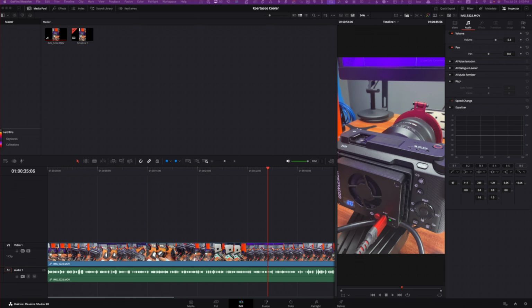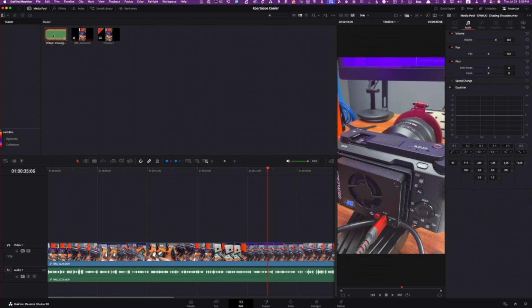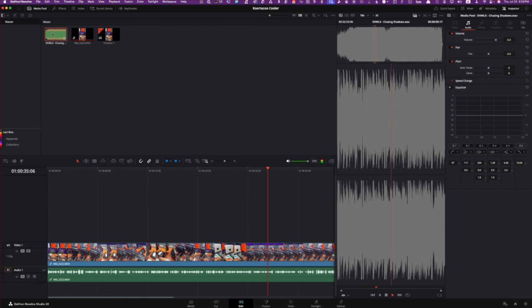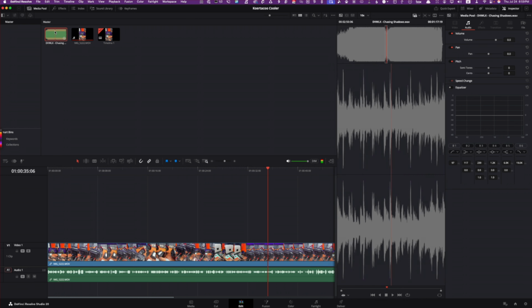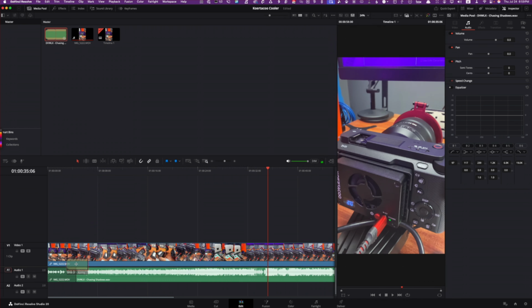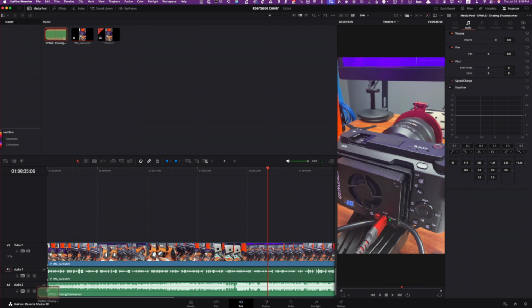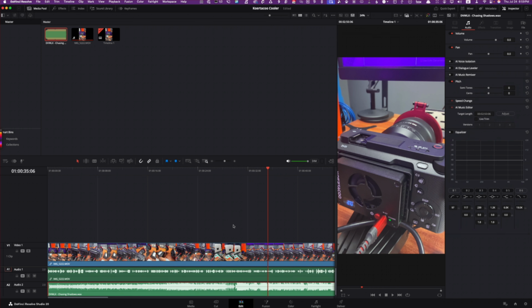Let me see if I have an audio file here that doesn't have too much lyrics in it. Let's play this. Okay, that works. So we're going to drag this audio file down here to the bottom. All right. And without bothering anything, we're going to run that assistant again.